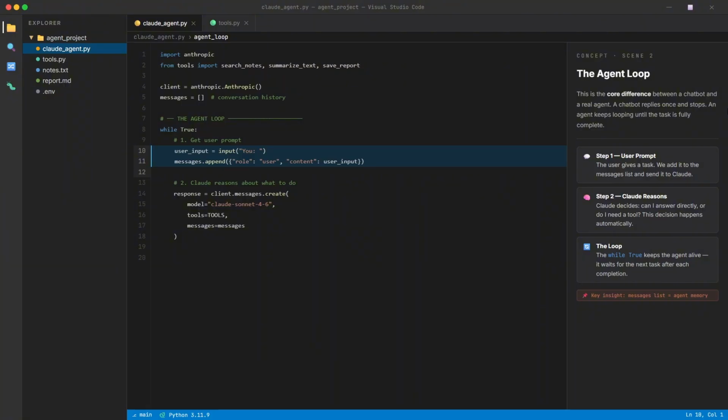The user gives a task. We add it to the messages list and send it to Claude. Claude looks at the task and decides, can I answer this directly or do I need to use a tool? This decision happens automatically. We never tell Claude which tool to use. It figures that out on its own. The while true loop keeps the agent alive, waiting for the next task after each one is complete.